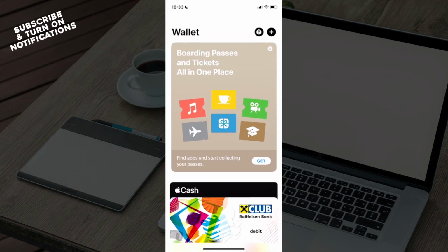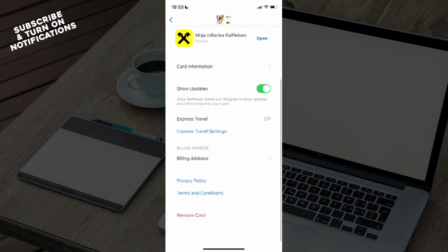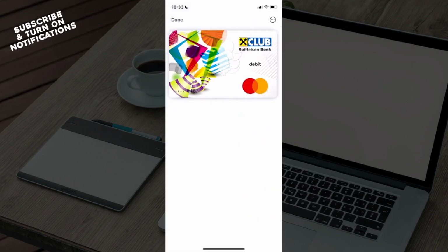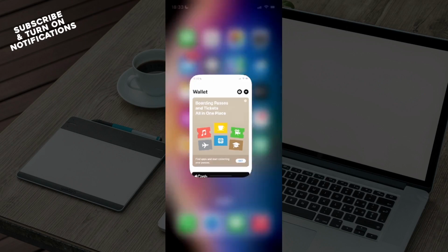So underneath you can open up your card. You can see the three dots. Click on that. You can see number, details as well as notifications. Click on details. You can see underneath, remove card. So if I click on remove card, I won't be able to use it, so it will be kind of like turning off Apple Pay itself.